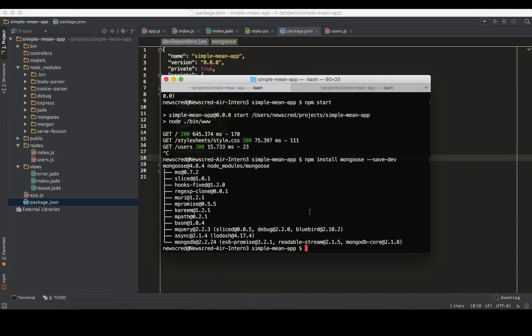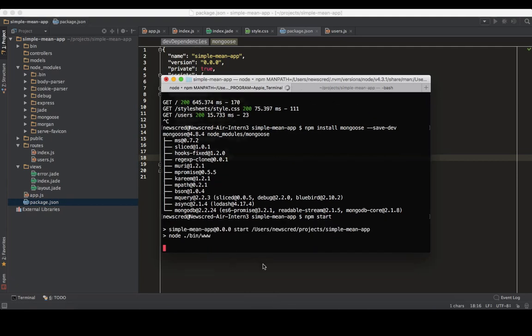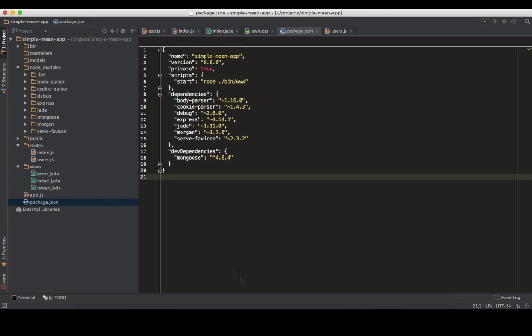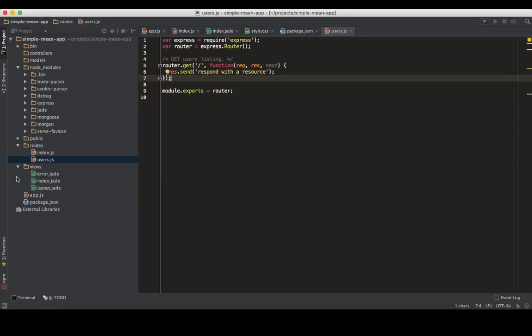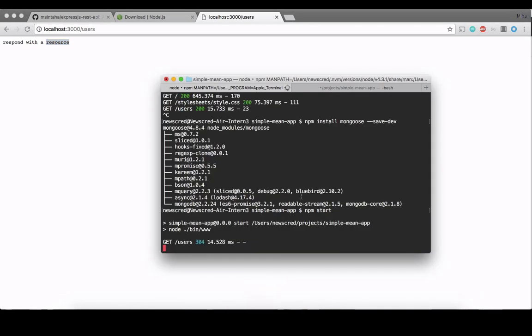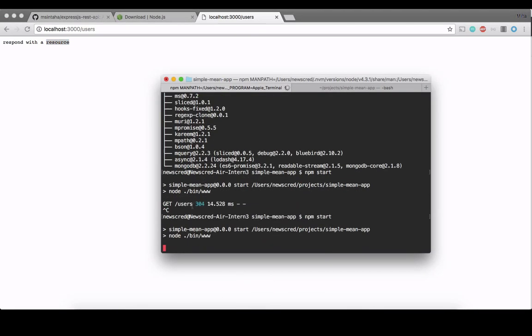Now, you might notice that whenever you start with npm and make changes to the code, you don't get the changes immediately. For example, this is the user's page. Let me write something: respond with a user list. I saved it, now let's refresh. You still see "respond with a resource", which is the old data that was there. So you would have to stop the server, start it again, and then you would see your new change, respond with a user list.